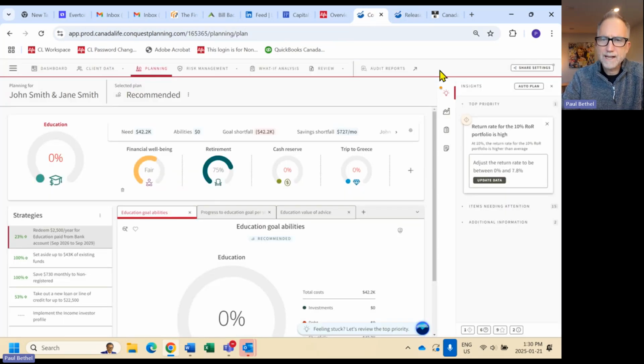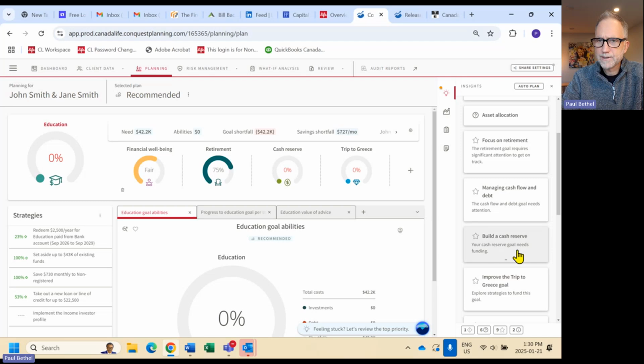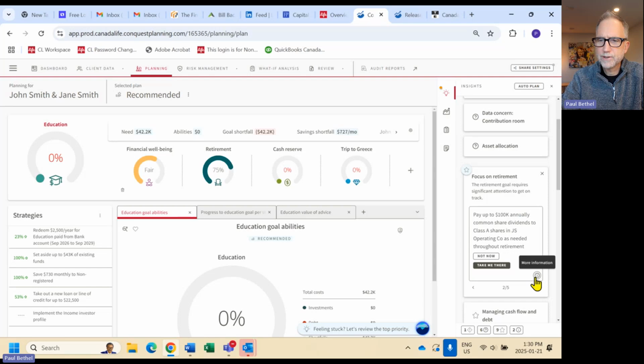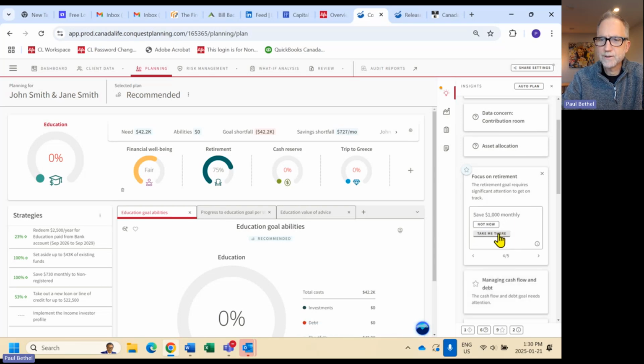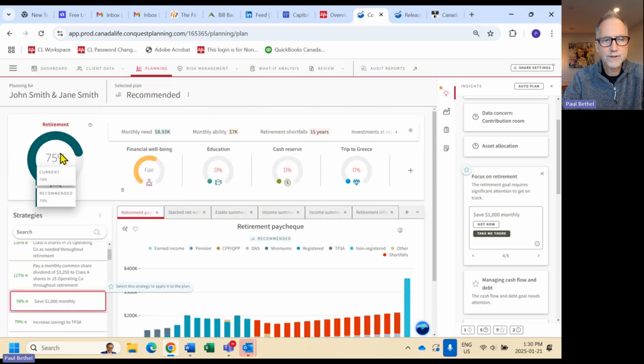So if I were to go back and start actioning some of these, just for example, let's focus on the retirement for a second. I'm not going to do that one. There's the one in here for saving. Here, I'm going to save. So I'm going to say, take me there. And it takes me right to the retirement goal. It moved to the upper left. So now I can start solving for it.